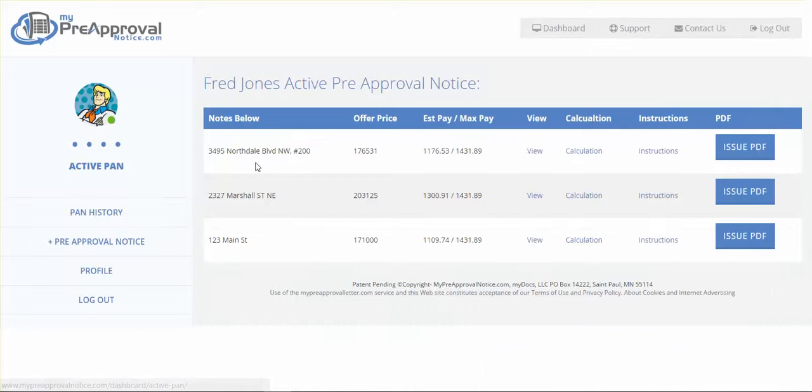And then you can see right here, it's going to show you the property address, the offer price that you made on the property, or at least on the pre-approval notice, what that estimated payment would be based on the taxes and the insurance and all the other factors, and then what your max payment is. This number obviously isn't going to change, but it shows you what your max payment is so you can relate it to the estimated payment.